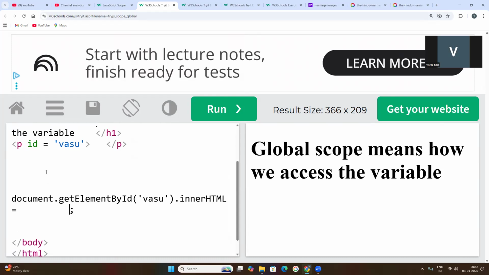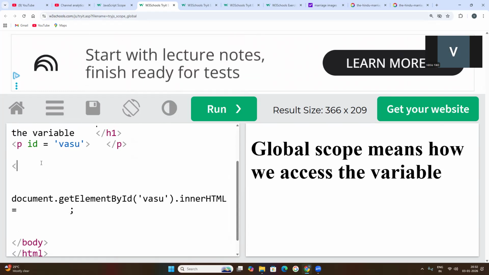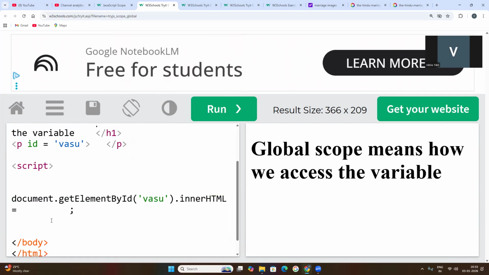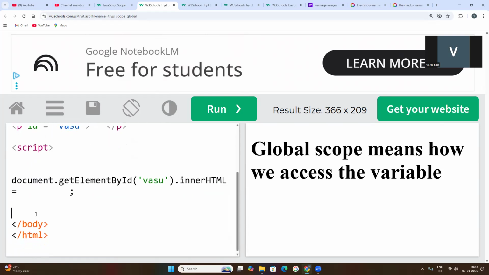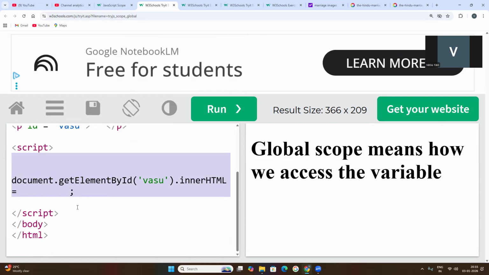The element I have not declared, so first of all we need to write the code in JavaScript. I told you that script code will be written inside of the script tags. Every JavaScript code must be written inside of the script element, and the script tag is closed here.